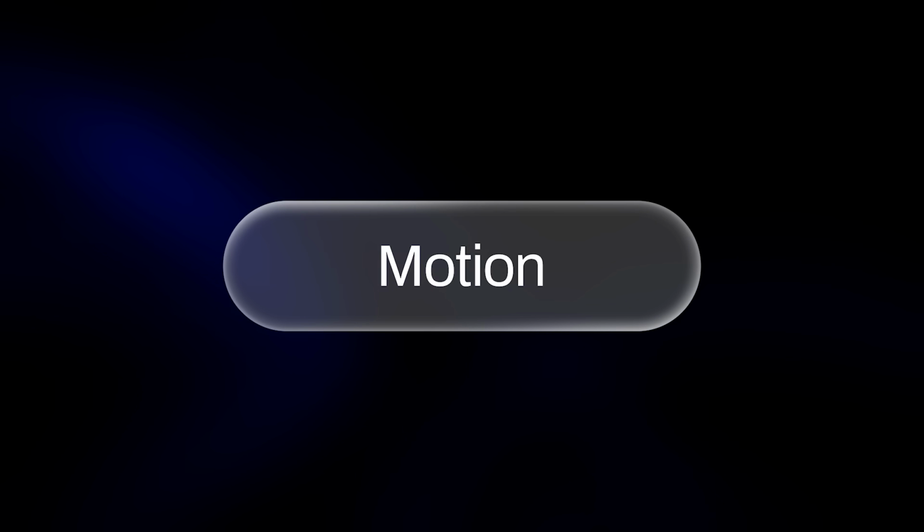Then we have motion. This is by far the most overlooked element. Motion is what makes your influencer come to life. It's what gives your influencer a soul. But some movements are just impossible to do with prompting. That's why you need to use motion control.